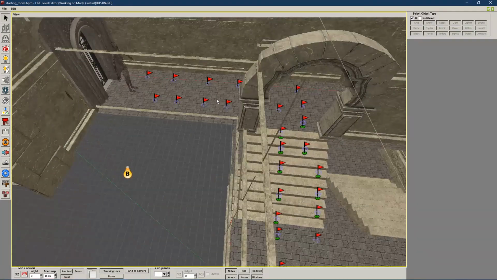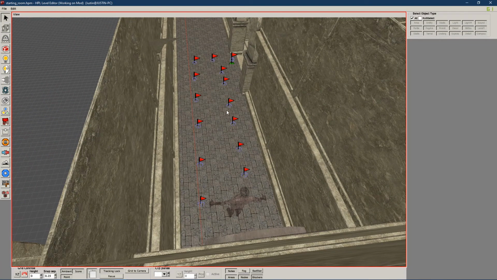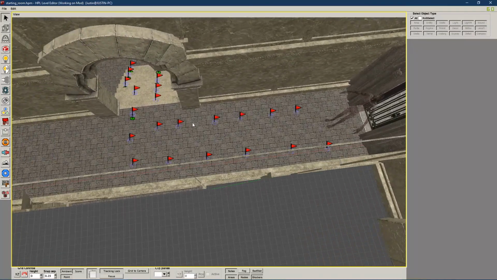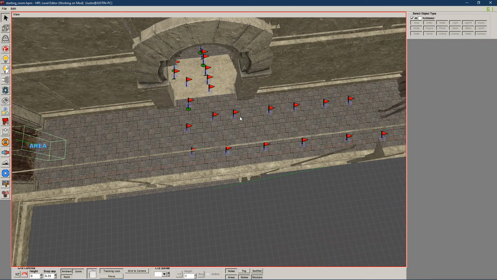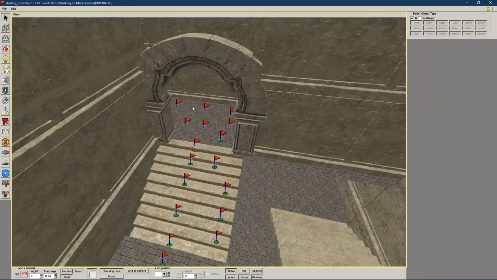Guys, so this is kind of what I did here. I separated them a bit in a grid shape. You could make a little more space between these, but I just wanted to put a lot here to make sure we got the full area covered. But you definitely don't need this many.